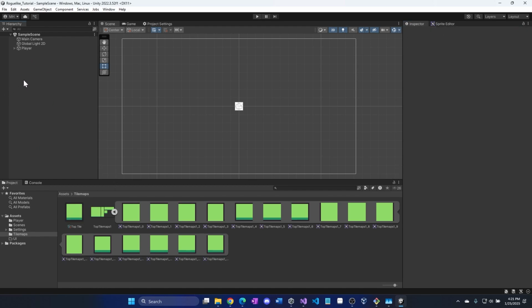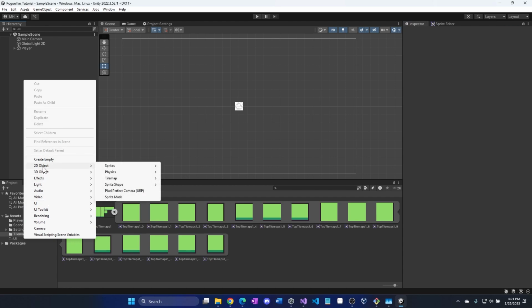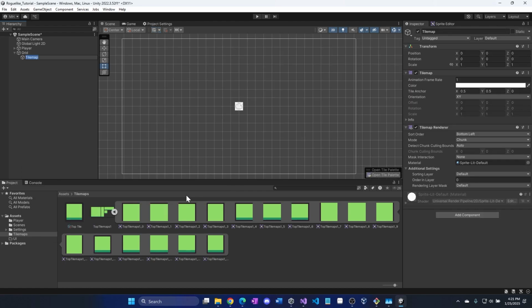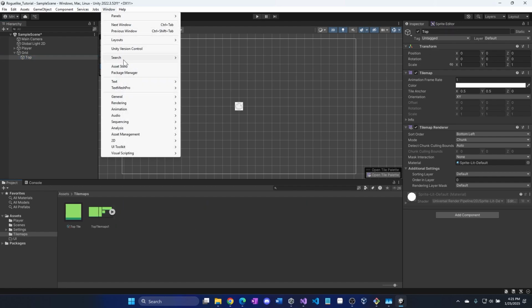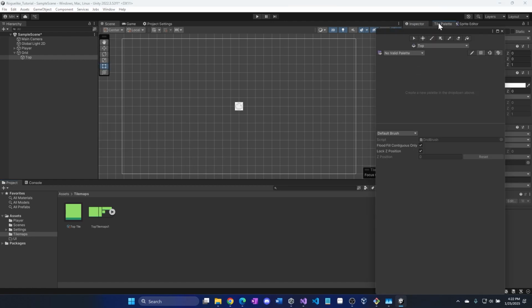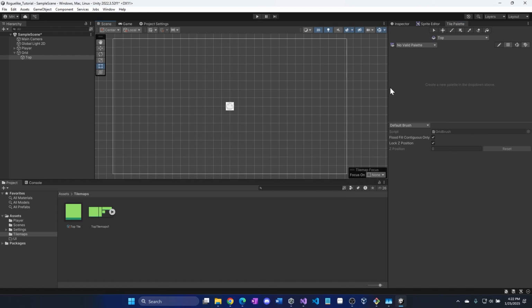So now what we're going to do is come up here, right click, and go to 2D object, tile map, and then rectangular. Just call this top. Then we want to come here to window, 2D tile palette. I'm going to dock this right next to our sprite editor. And we need to create a new palette, so I'm going to call this our top palette.